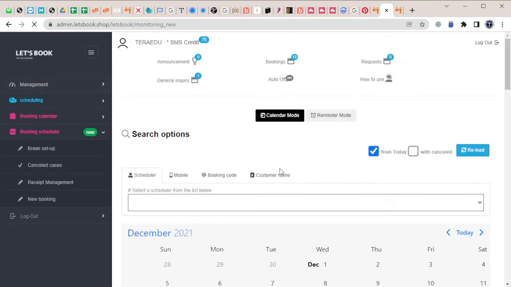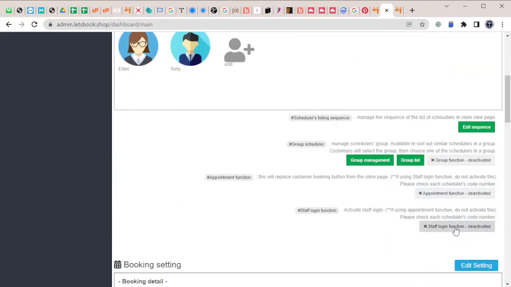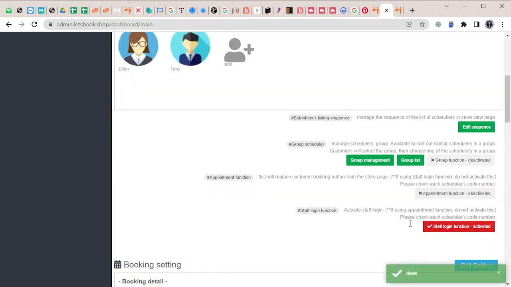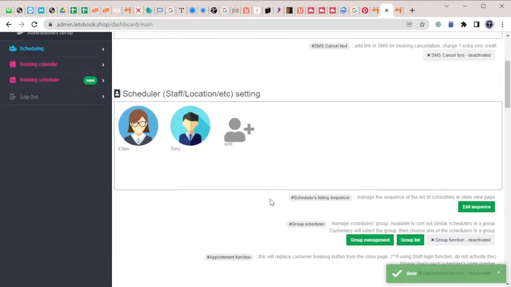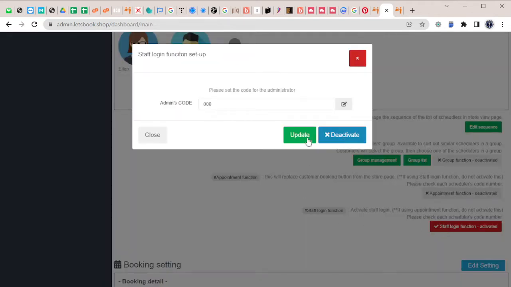If you don't want that, then click that one just underneath the schedulers. Here, click that one and set up your admin code and activate it. You will see a red button here, which means activated already. You can always choose and deactivate or change your own numbers for admin code.